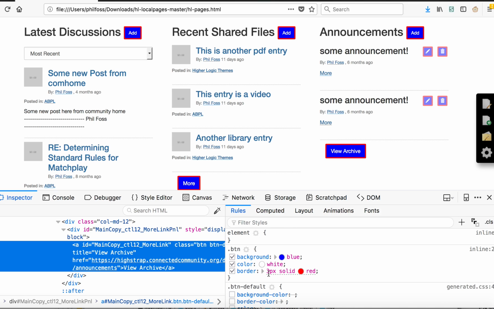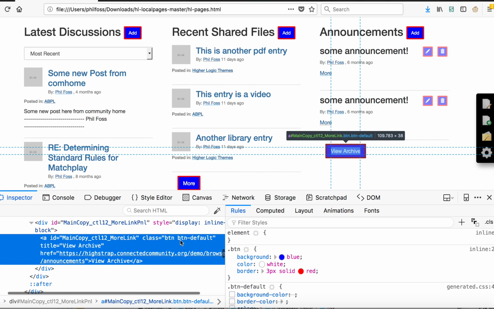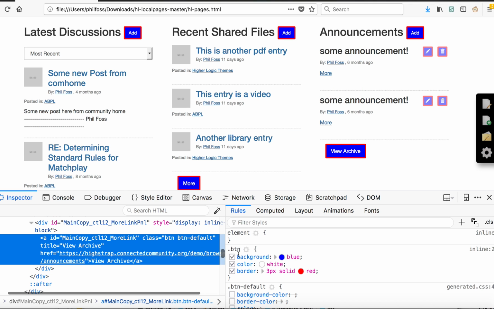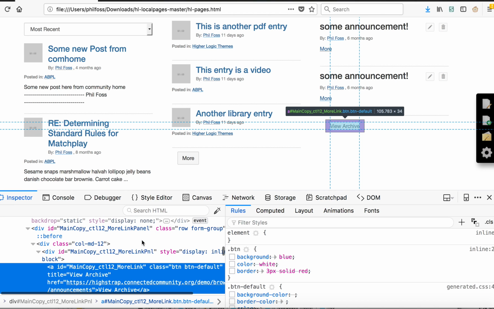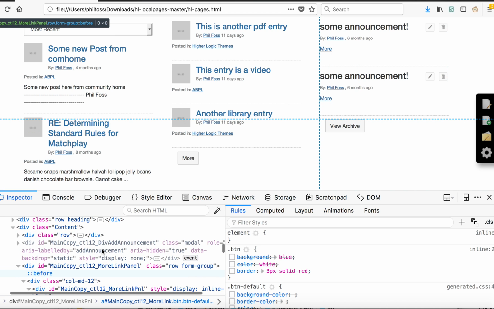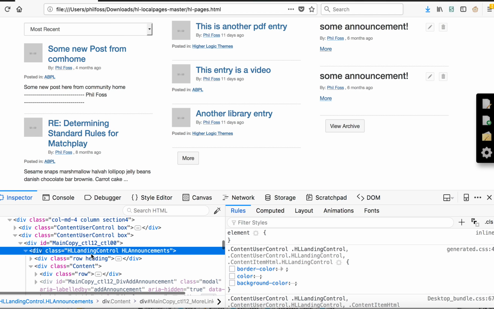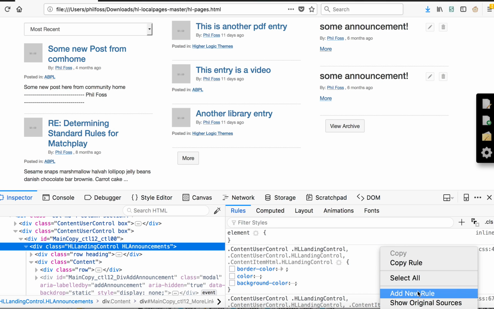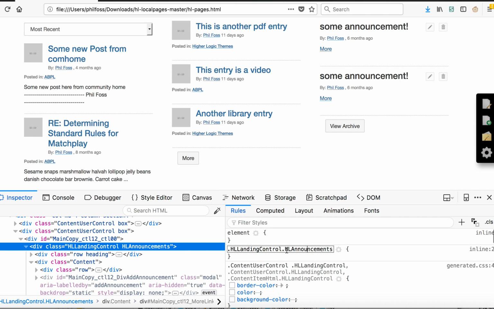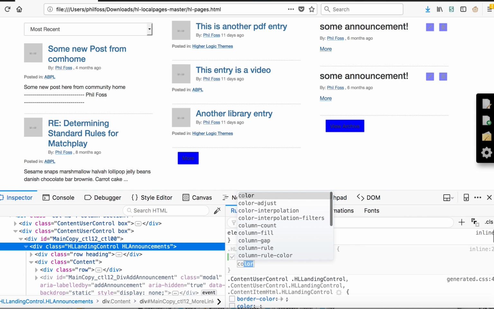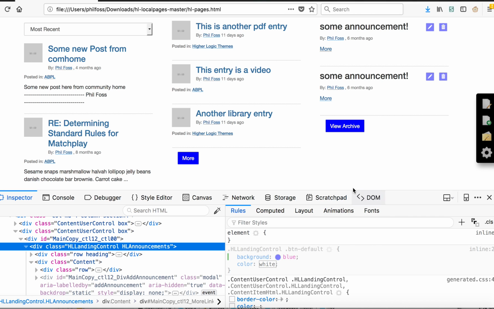So before I commit this change, I'm going to make a more specific class. This also has button default, so that's normally a gray button. But to make it even more specific, I'm going to use this HL landing control class, because I only want it to affect my buttons in my HL landing control. So I'm going to use HL landing control dot button default, blue, color white. Let's just leave it like that.